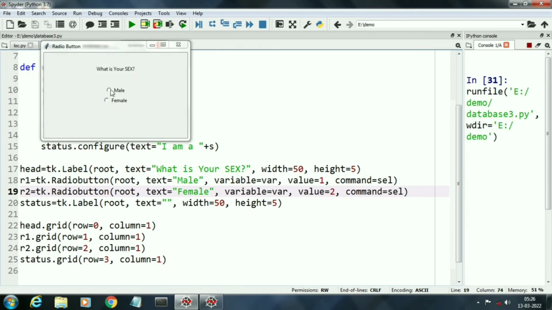Here first I am selecting male and it is displaying I am a male. When I select female, it is displaying I am a female. This is the total working of our radio button.